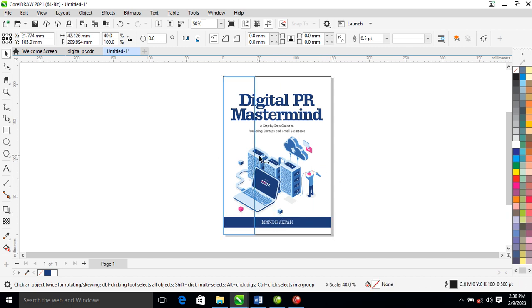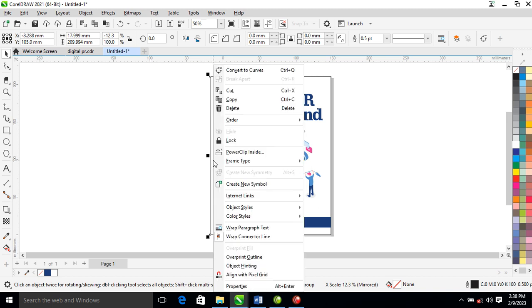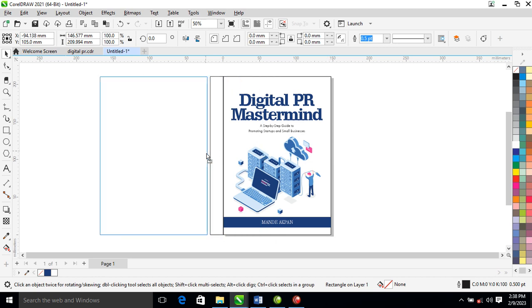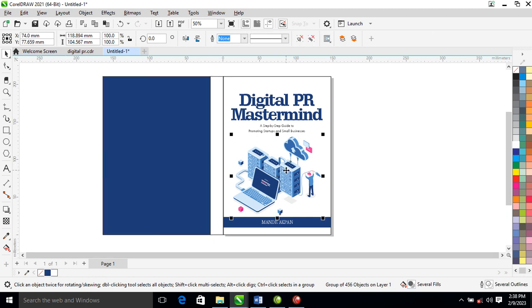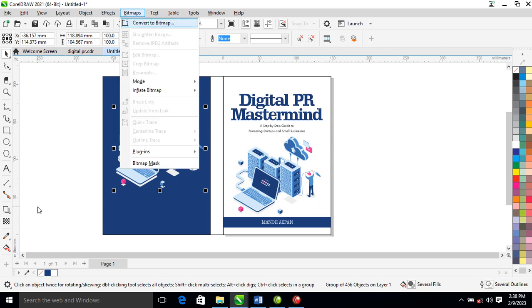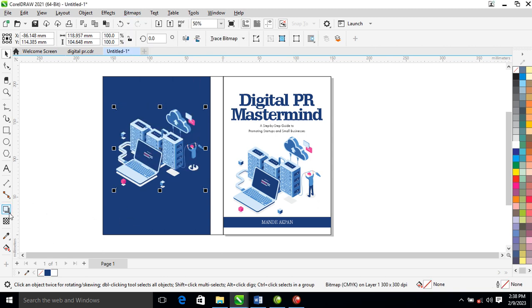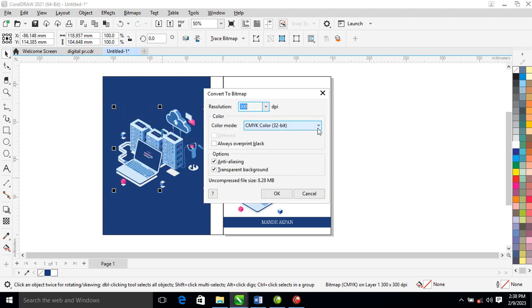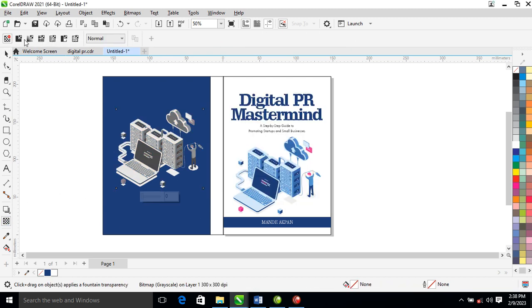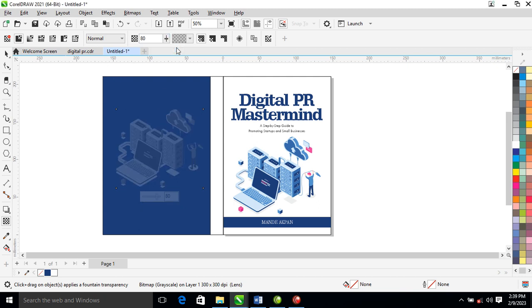So right now, go ahead and create what we call the spine. Then you go ahead and just create the main back, which, let's change it to blue. Then you go ahead, make a copy to the other side. Then you go ahead, bitmap. After that, let's make it grayscale. So go ahead with your shape tool, click uniform transparency, then make it a bit lighter.